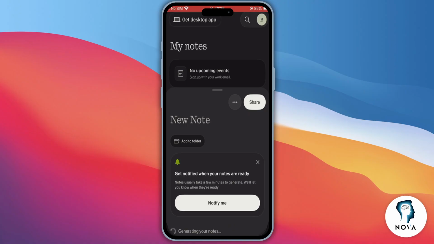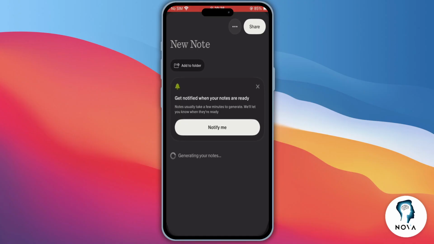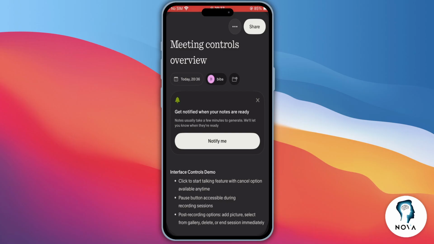If you click on end, as you can see, you have this notify me option, so it can notify you whenever the note generation ends, so you don't have to keep waiting here for it. You can close the application and get notified whenever it's finished. Of course, once it's finished, it will write you here a summary about what you said.